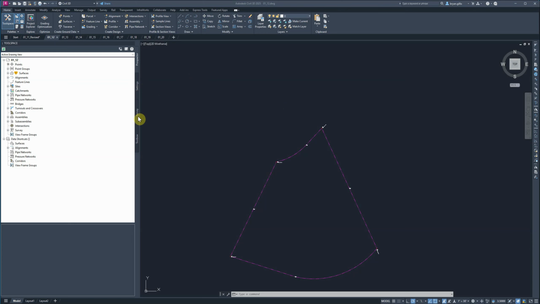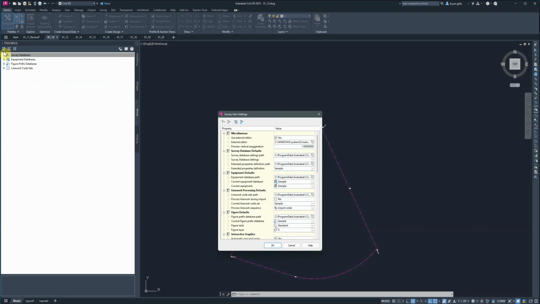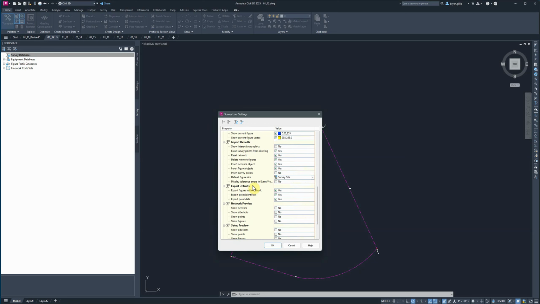Then in the tool space, let's go down to the Survey tab. Then we're going to want to come up here, and you're going to have this icon in the top left. It's going to say click here to edit survey user settings. Go ahead and open that up. And the first thing we're going to do is scroll down to import defaults. We're going to want to make sure that insert figure objects is checked to say yes, and that insert survey points is not checked where it says no.